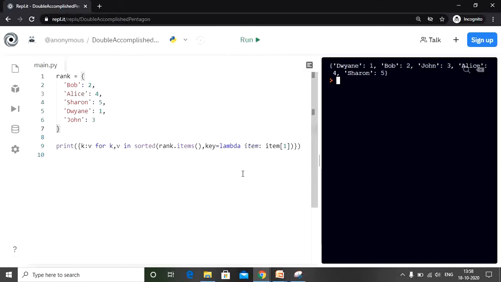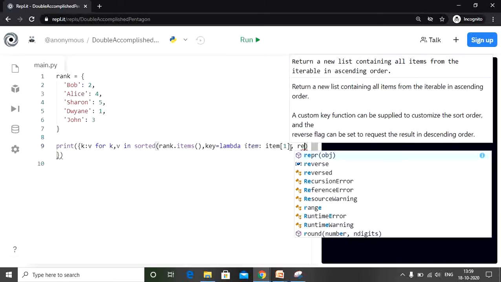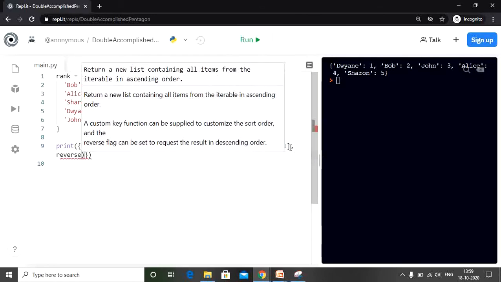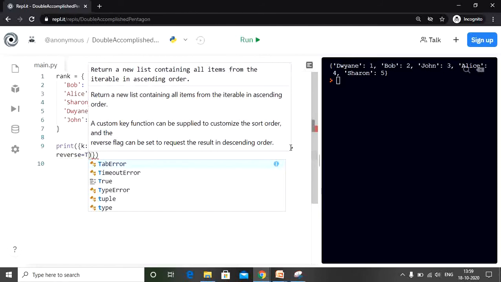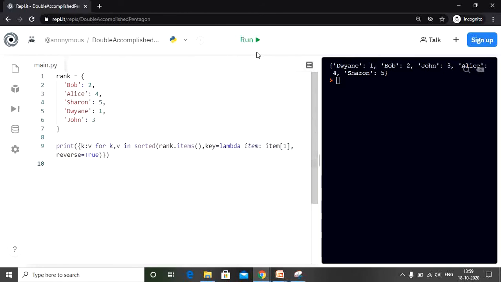And as you can see, we have the expected output. In this case, we can also use the reverse argument inside the sorted function. So reverse, and then we set it to true, and let's check if it works. And as you can see, this works as well.